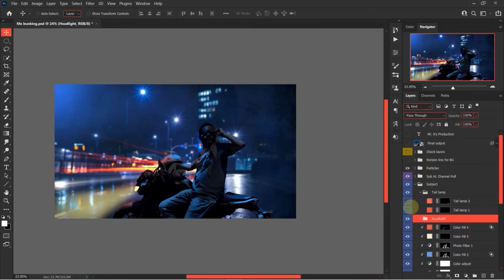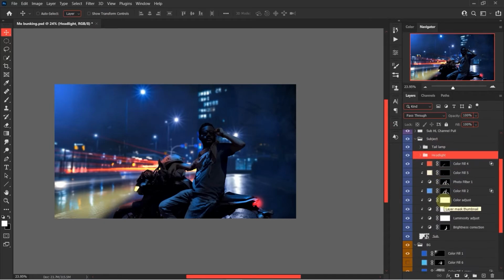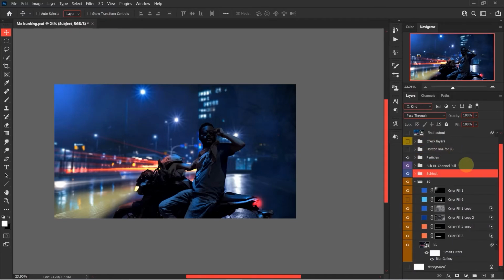Now it's about the tail lamp, same process. As you can see, I used solid color to make the tail lamp glow. So basically my subject is pretty much done.